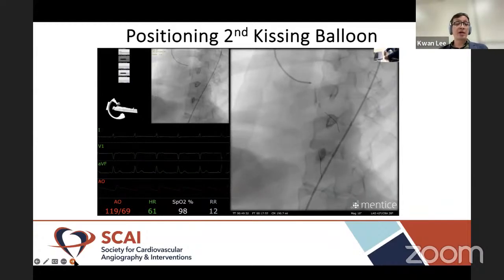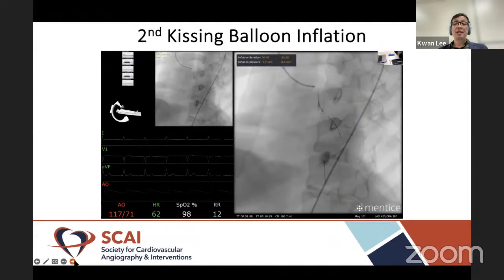And then we're just positioning our kissing balloons. And here is a second kissing balloon inflation, doing sequential high pressures. The simulator has two inflators side by side. You can digitally manipulate one or use two, depending on whether you're working by yourself or with someone else, like in real life. So it has several options. So you can digitally inflate those balloons.